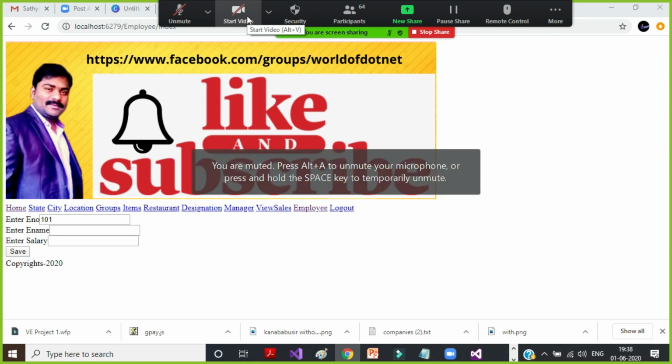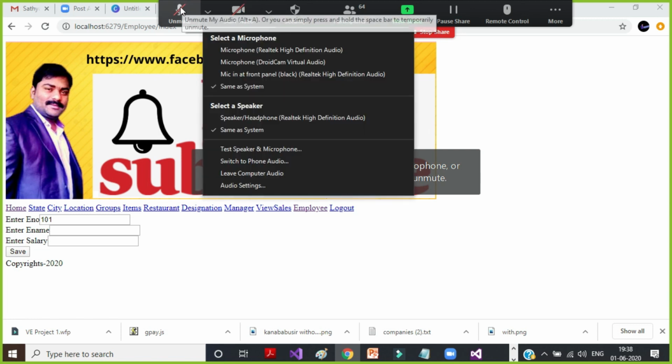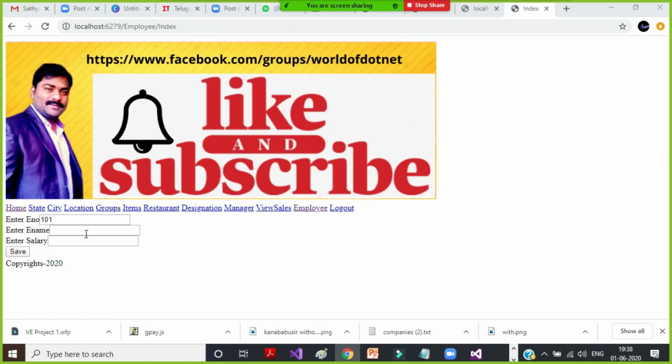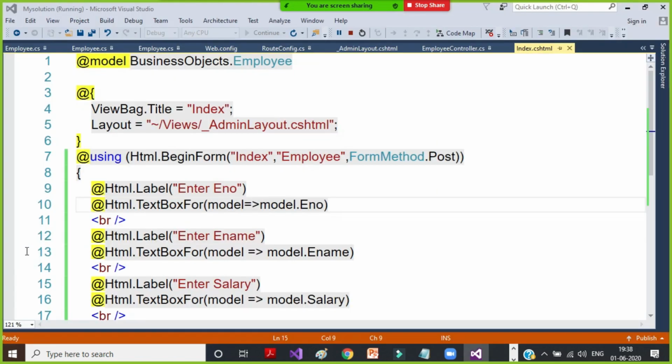Is it clear? And here I will try to give the employee name. Employee name I will give Anil Kumar. Salary I will give 23,000. Click on the save button. Now, whenever a user clicks on a button, the post method will get executed.